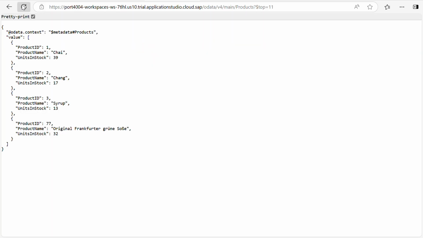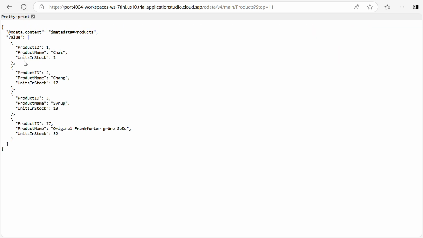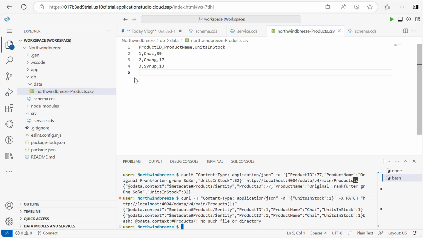Now let's reload it. Pretty printer. Now you can see units in stock is 1. If you see here in the table, it is 39 only. Like this you can update it. In case you want to remove it, the same way you can use it, but instead of H you need to maintain the X and use delete or patch.